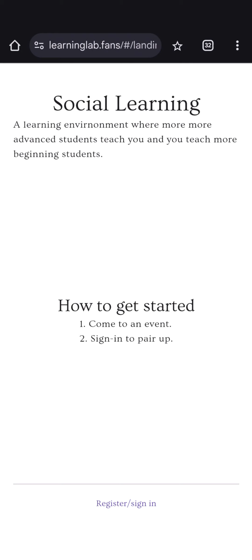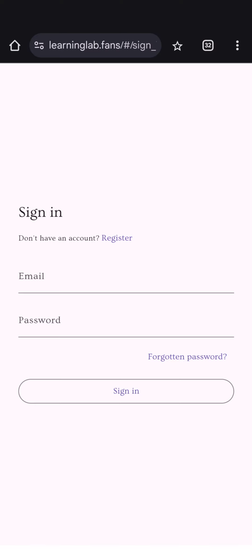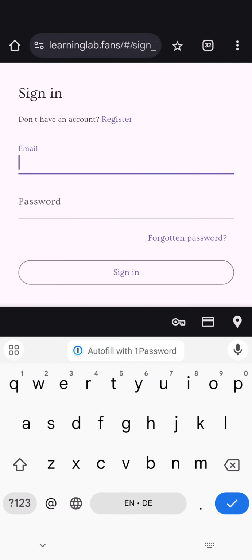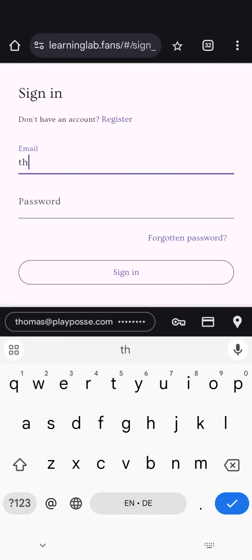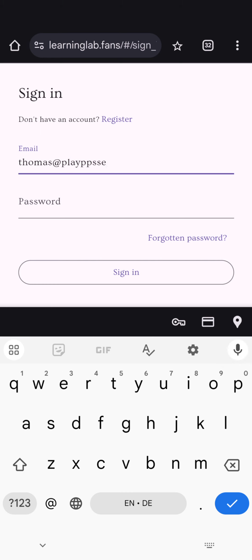Let's start. This is a landing page. It's a normal landing page. We go to sign in. And if you're an instructor, you don't need to create a special account. You just create a normal account, and then you can create a course. And within your own course, you're the instructor.